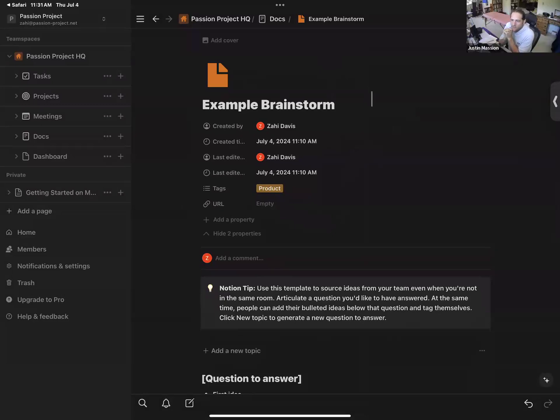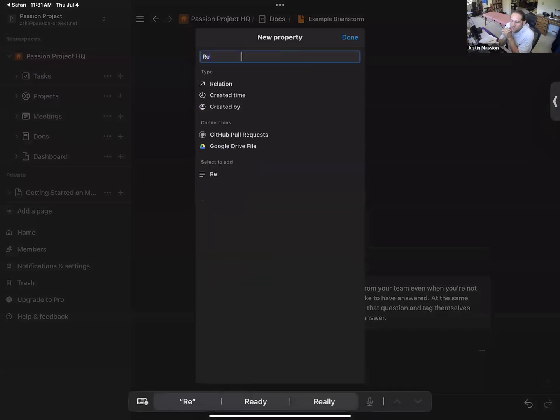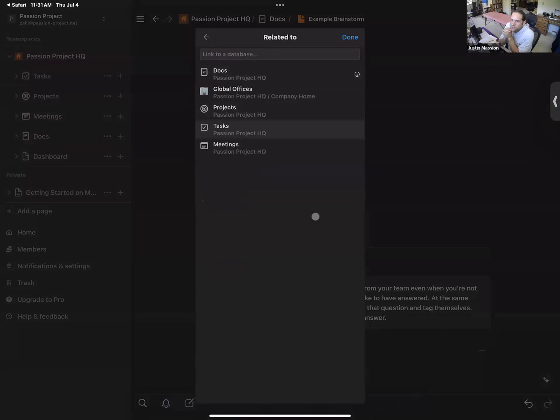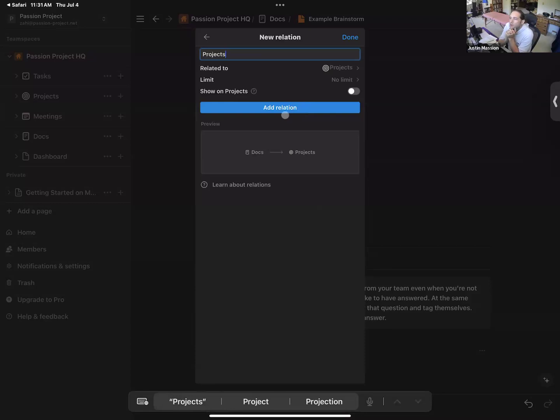So let's say that we wanted to relate this to either a project or a task. Let's go ahead and add a property. Let's type in RE, yep. Relation, and let's relate this to a, what do you want to relate it to, the project or the task? Let's relate it to projects. And before you hit add relation, you can decide, do you want this document to also show up on the projects database? So if you want to be able to, when you're on the projects database, see what documents are related to that project, then go ahead and show on projects.